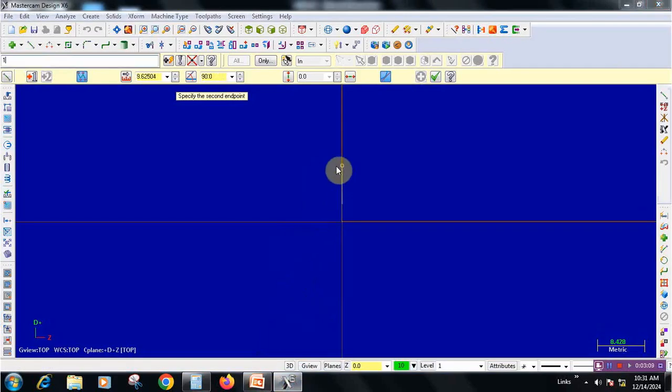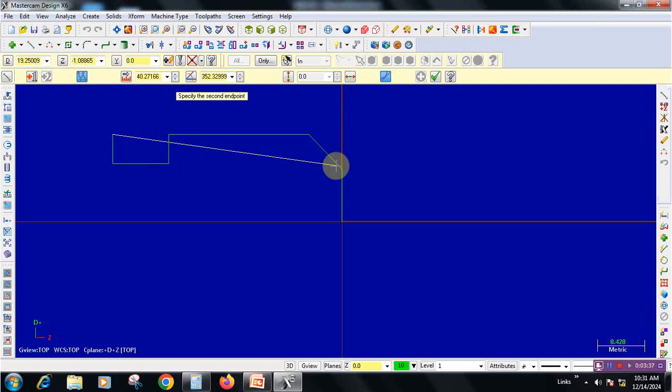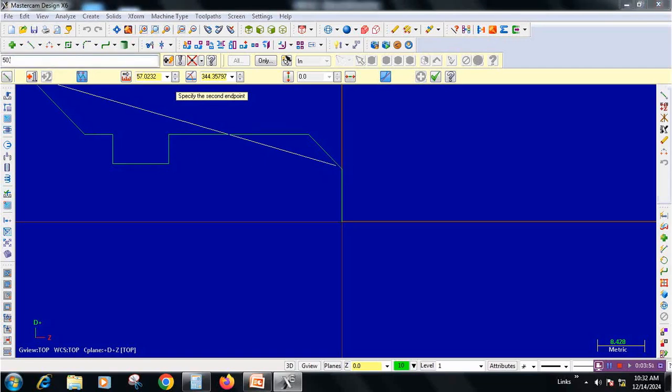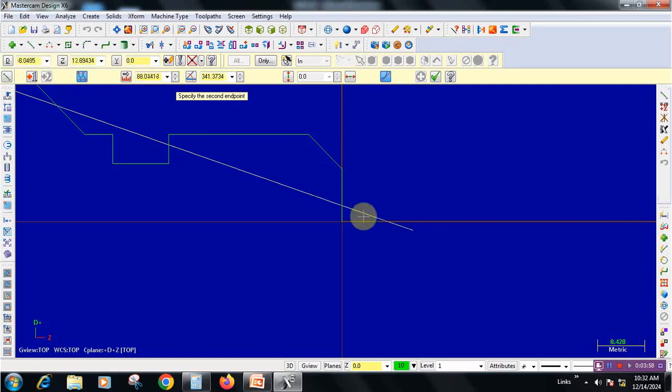Second point will be 18, 0, 30, minus 6, 30, minus 31, 20, minus 31, 20, minus 41, again 30, minus 41, then 30, minus 46, 50, minus 56, 50, minus 66, 62. So we can use a scroll button.